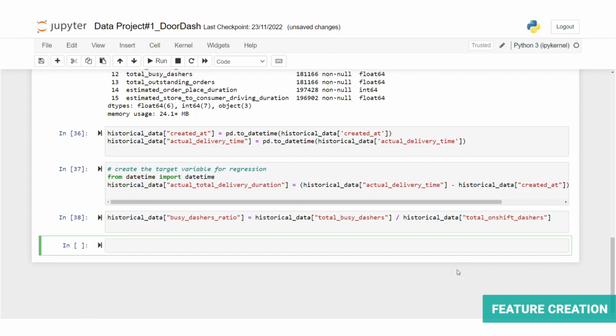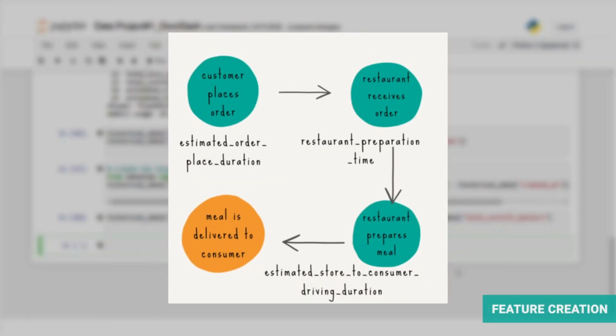Now let's reflect back on the entire process. The delivery duration can be broken down into estimated order place duration plus restaurant preparation time plus estimated store-to-consumer driving duration. We've been given two pieces to the puzzle.